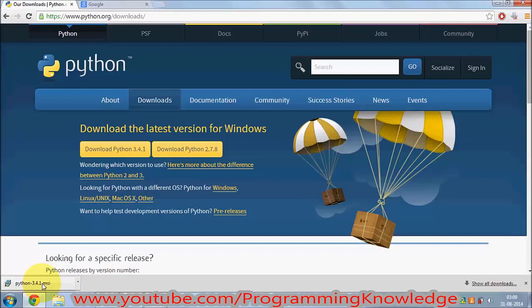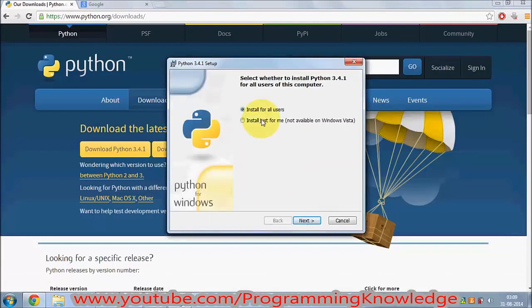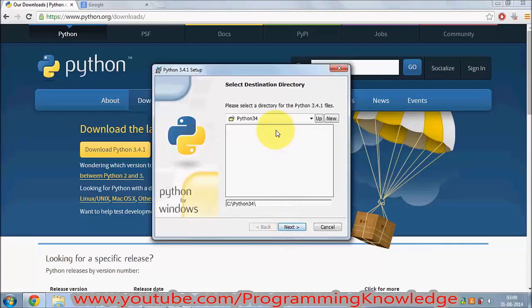So now the download is complete. I will just run this, and it's preparing to install. This is the first screen, the Python setup wizard, you will be able to see. For now I just want to use install for all users, and I will click next. Here, this is the default location where Python will be installed, and the folder name will be Python 3.4 because it's version 3.4. Okay, just click next.